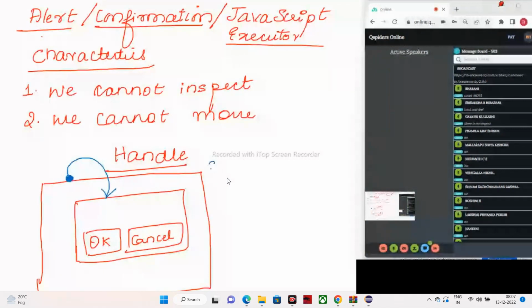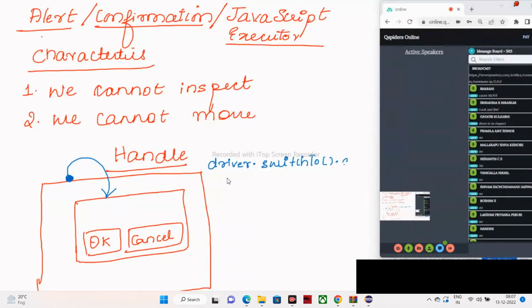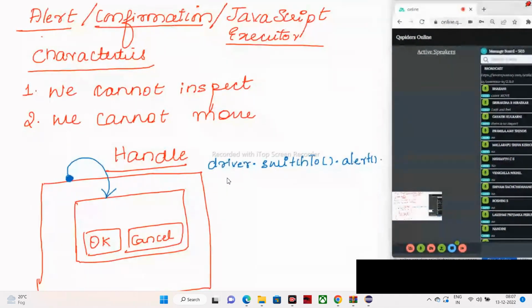For that, we have to write driver dot switchTo dot alert. So what we have to do is switch the control from the page to the alert. Driver dot switchTo dot alert.